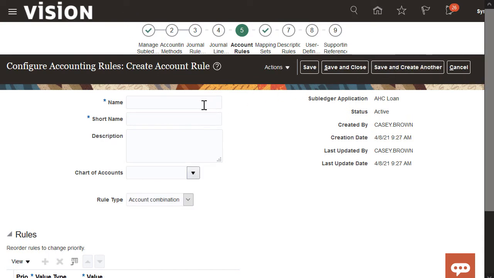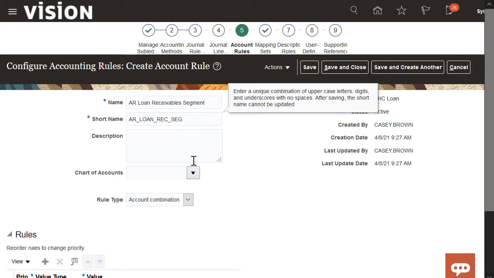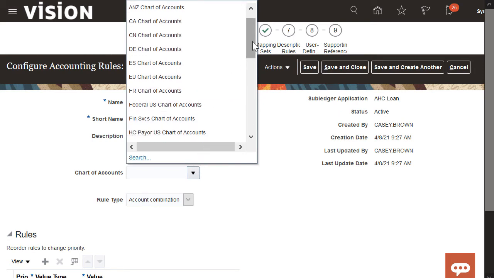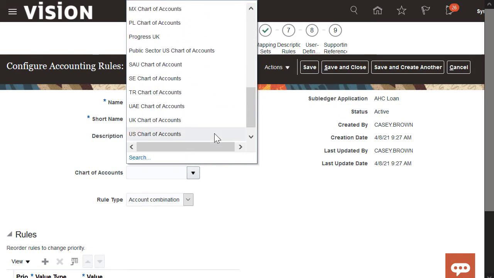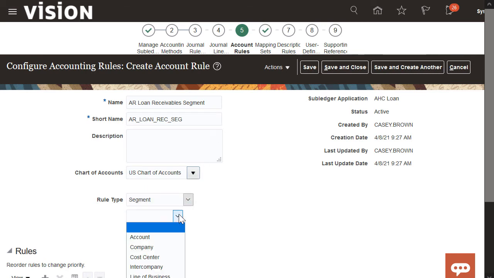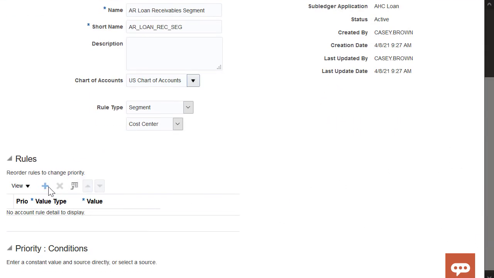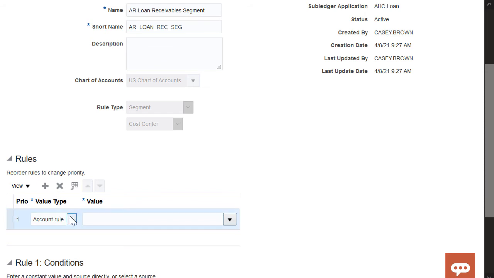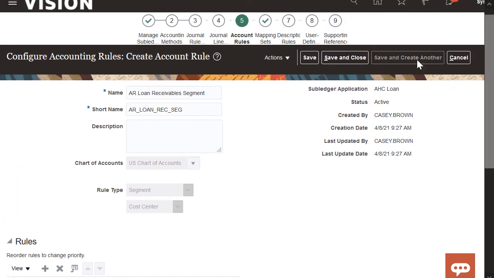I'll define this account rule for the loan receivables journal line that uses the mapping set I created. The cost center segment for this account rule is derived from the loan type transaction source value. So, this time I'll select the segment rule type and select the cost center account segment. Now I'll enter the rule details, selecting the mapping set value type and the mapping set that I created as the value. I'll save and create another account rule.